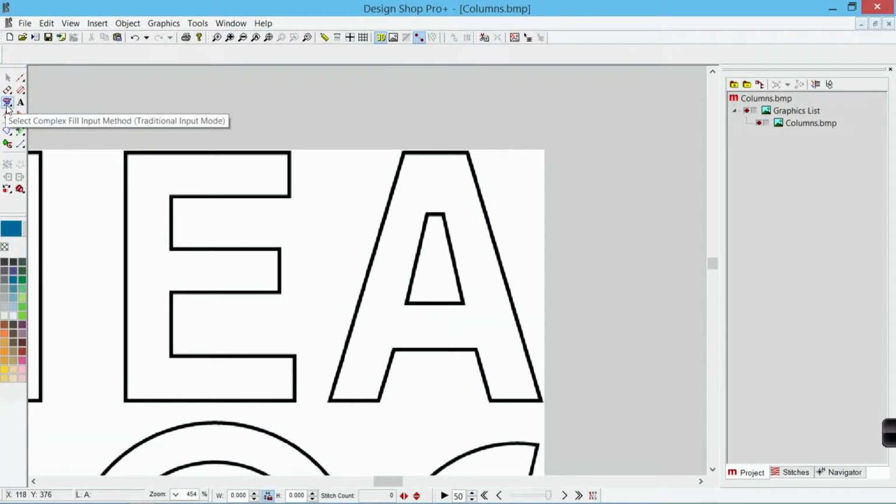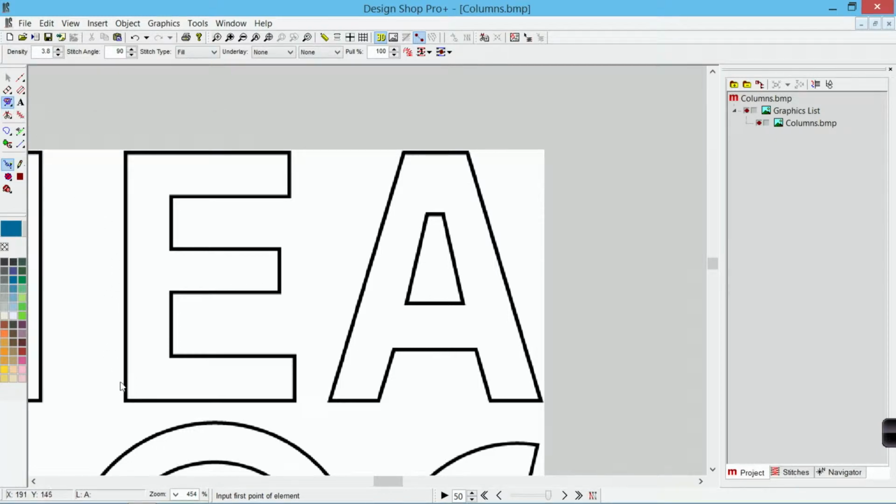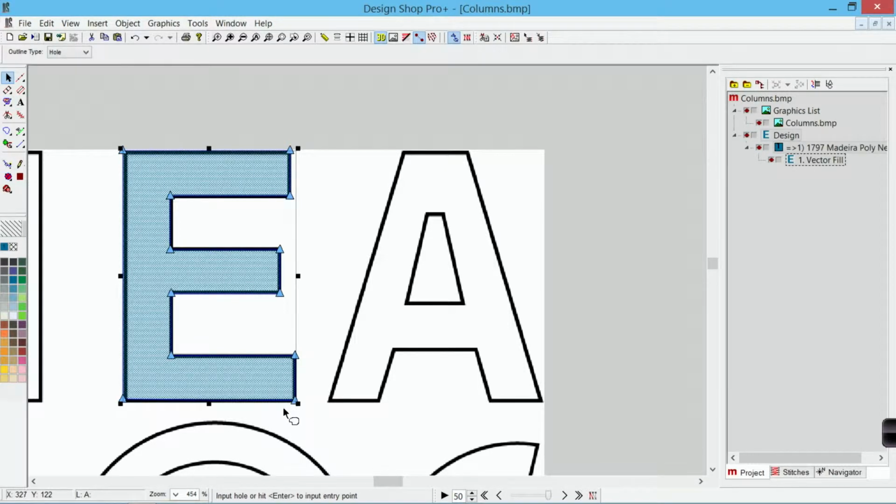If I use a complex fill and I digitize around this shape, I'm just using the traditional input method. So I'm going around the form. And I hit enter. It's going to ask for holes. I don't have one. I hit enter again. It's going to ask for my entry point, my exit point, and my stitch direction.